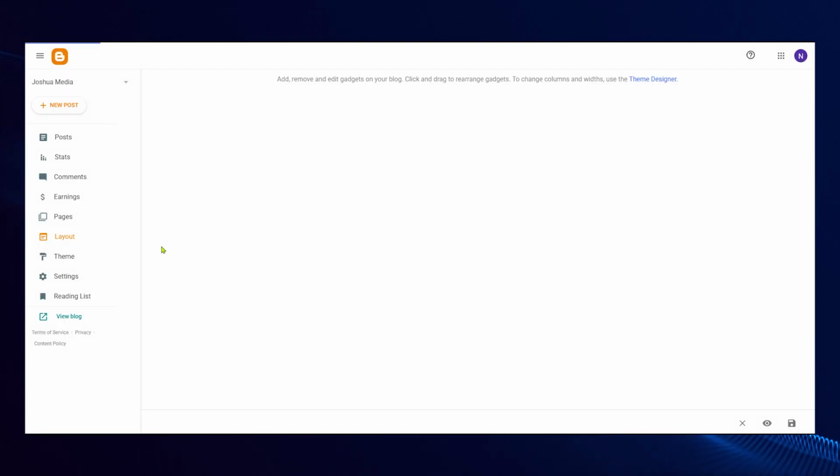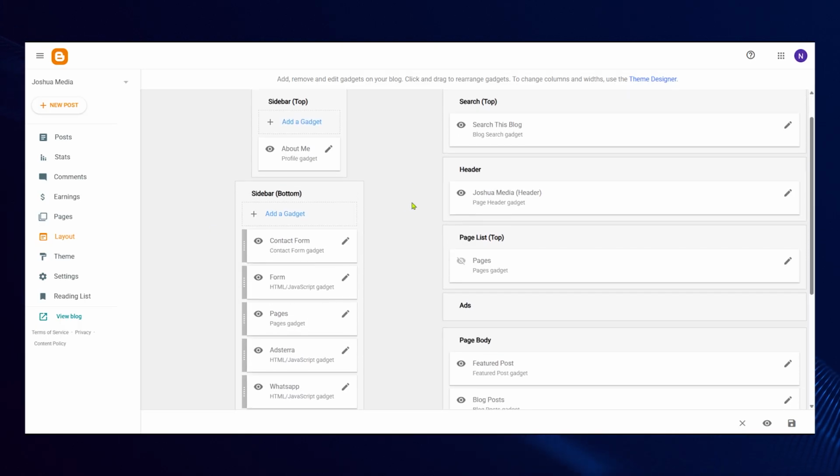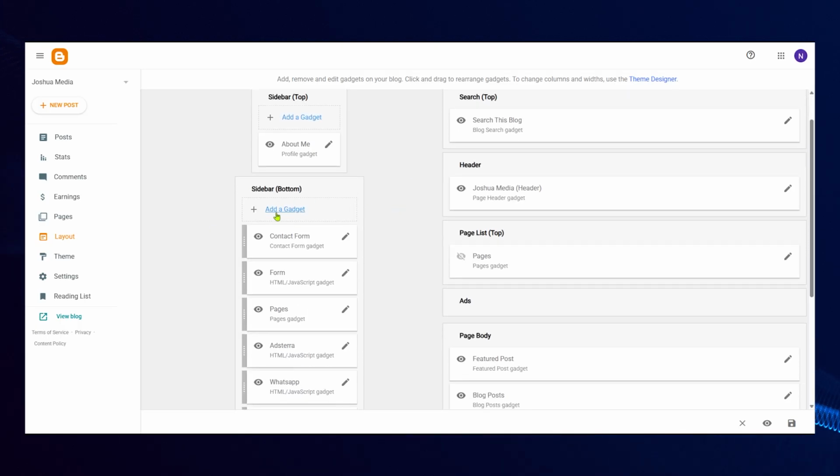Look for the option that says Add a Gadget. Once you click on it, a pop-up window will appear listing various widgets you can add to your blog. Scroll or search through these options until you find HTML JavaScript. Click on this option to proceed.